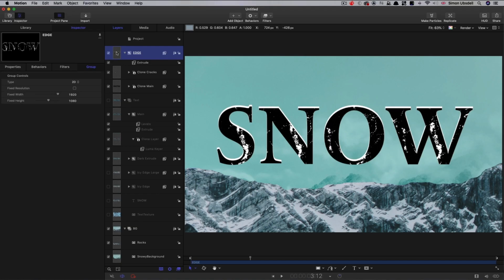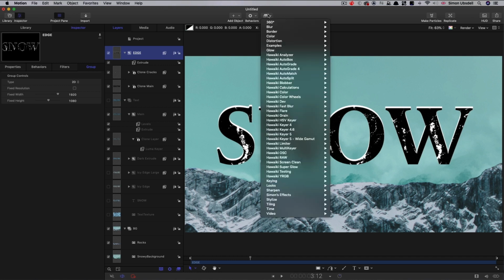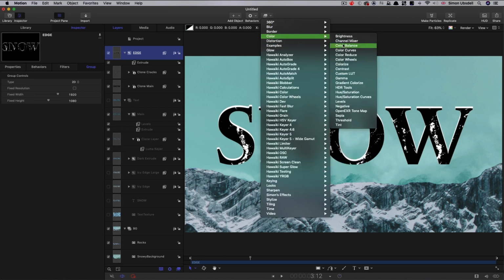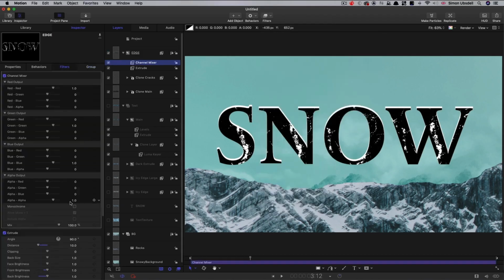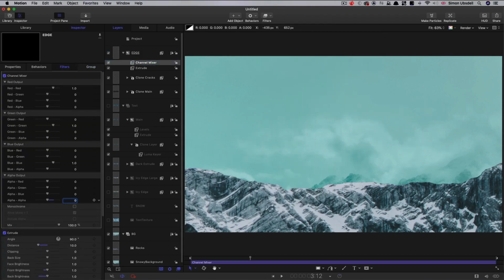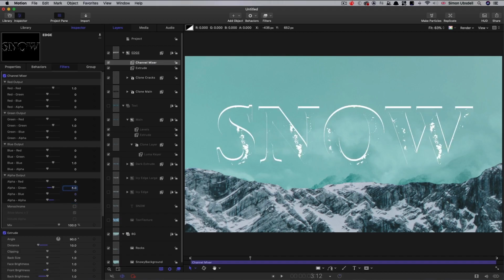Now there's one other thing we need to do here, and that is to turn this into alpha information rather than just black and white information. And the simplest way of doing that is to come to Filters, Color, Channel Mixer, and come down here to the alpha output, set the alpha to 0, and then just select one of these channels, it doesn't really matter which, and set that to 1. And now the luminance is providing the alpha, and so we've got exactly what we need.